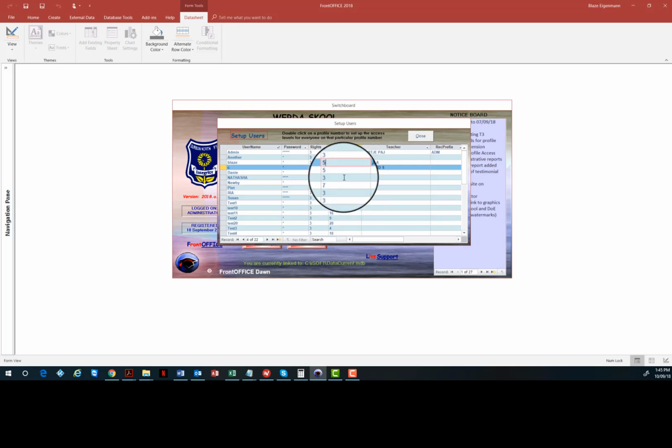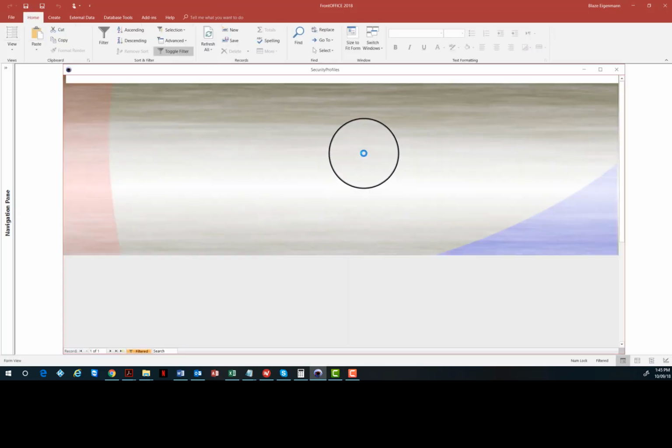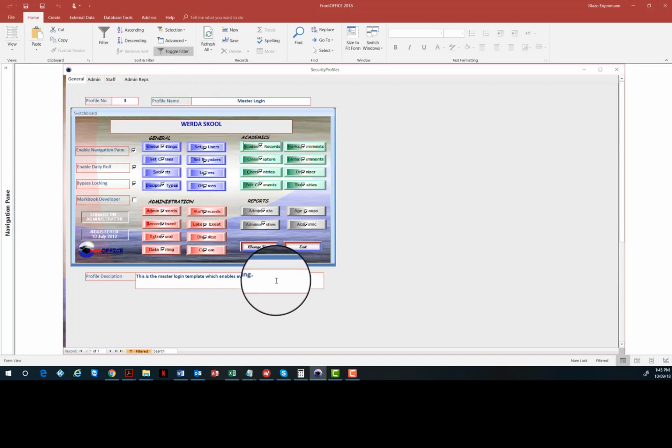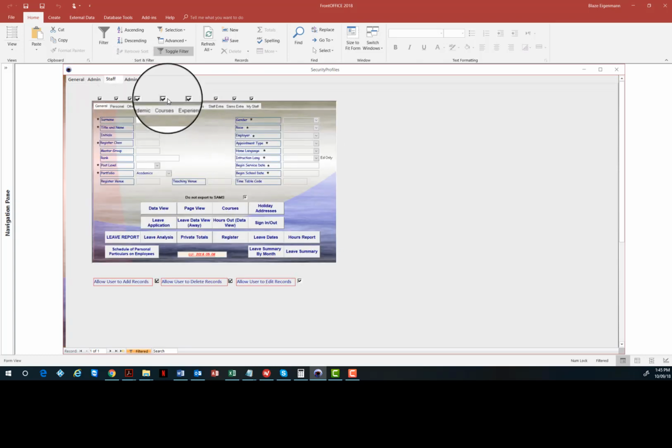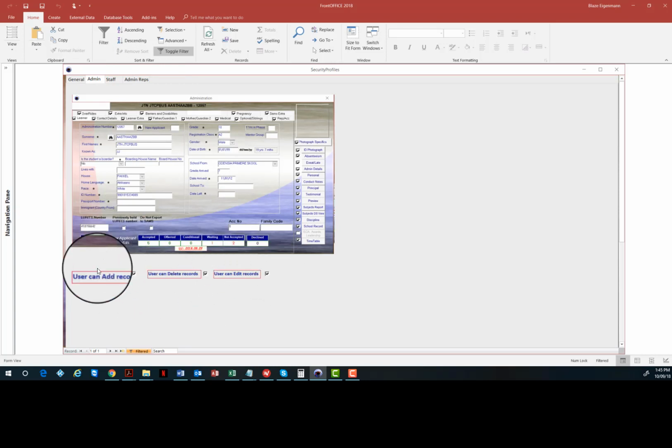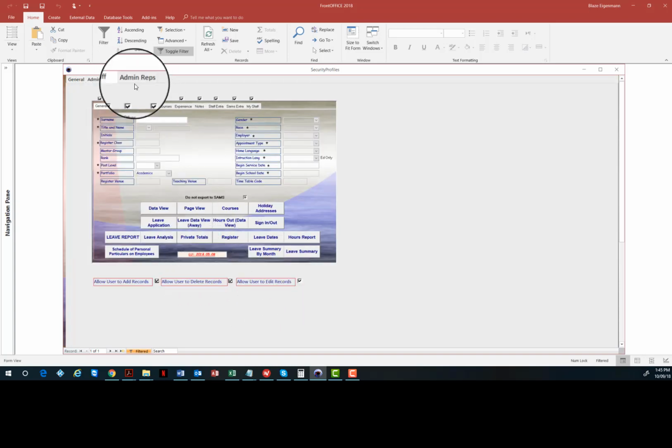However, it makes no difference to the fact that to access the security profile for any given profile, you simply double click that profile number. So you can see there are multiple people on this profile 3. If I double click on this profile 3, you will see the profile settings for anyone on that profile are as follows. They can see anything on the switchboard. In the admin section, they can see all of the buttons and all of the tabs. Likewise in the staff section, they also have been given edits, full read-write permissions.